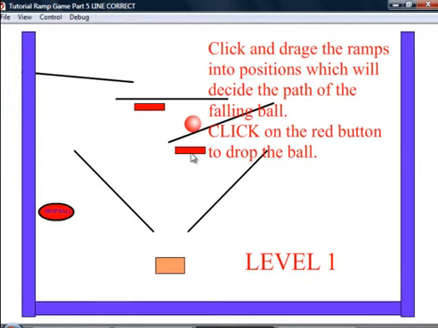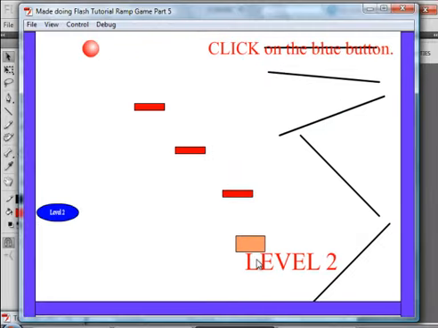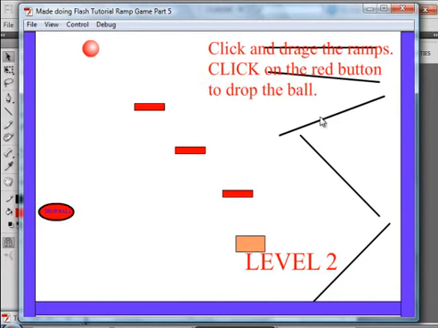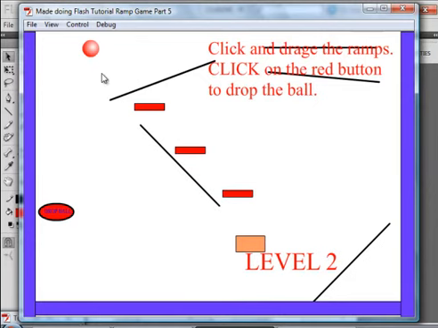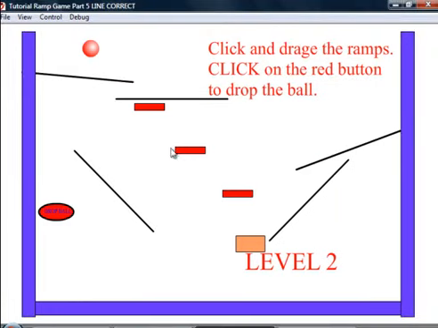And if it doesn't hit these, we're good. If it hits this, we should go to level 2. And here we're on level 2. It says click the blue button, and you can see there's 3 targets that we shouldn't hit this time. Now we're going to move these to where we think they should go, and then we're going to click the red button. And I believe that's all we need to make this one work. It's quite simple.